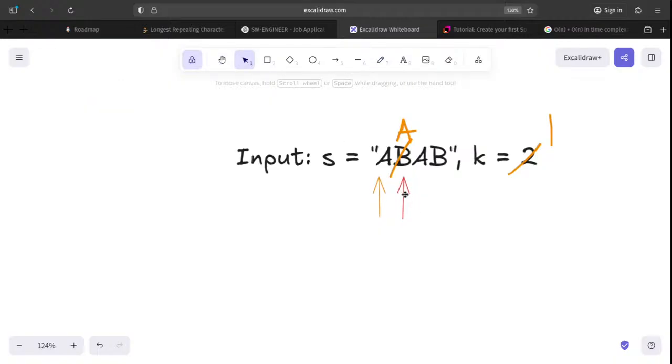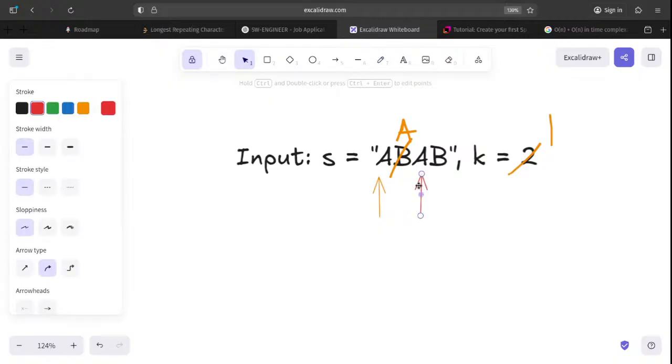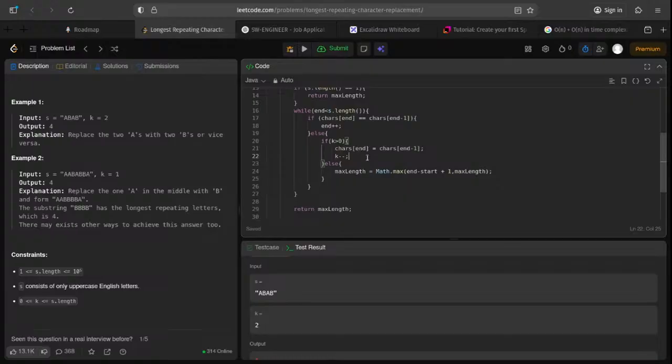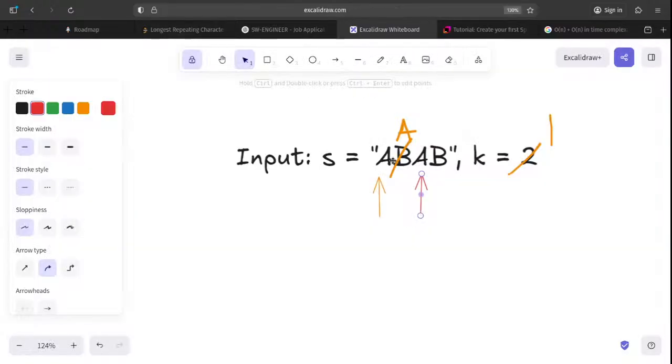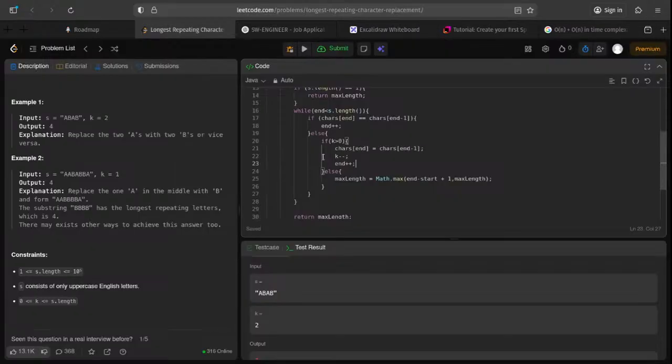Okay, and you do end plus plus. And plus plus, this has to be done too. Then you again check the same thing. We'll be in the loop. No, we also need to modify once we hit k equal to 0. That's how you make sure. So I don't think we need to modify.